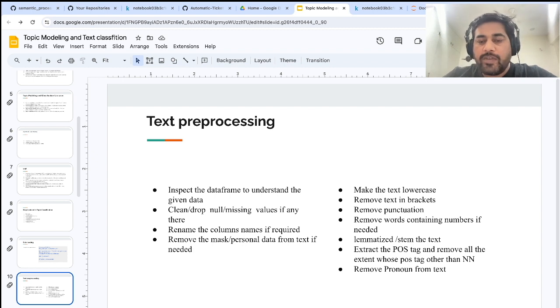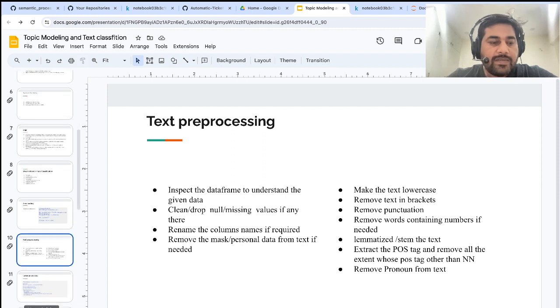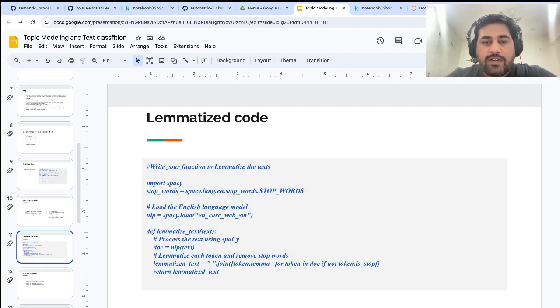We have to remove any pronoun text from that. So we will be performing all these tasks as a part of our case study. With respect to this case study, we are going to perform these tasks as a part of text processing. Once our data is clean, we can lemmatize or stem the text.